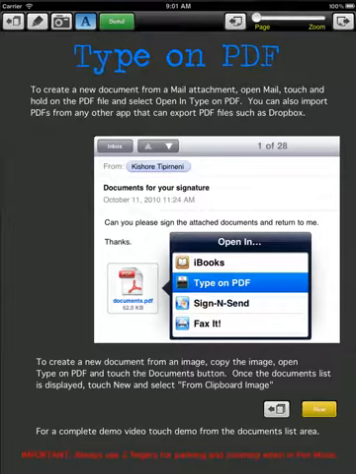So how do you actually get a PDF into Type on PDF to work on it? Well, you can get it in multiple ways. If you have, for example, a mail attachment like this, you can click and hold on it to select Open in Type on PDF, or from another application like Dropbox, you can select Open in and select Type on PDF, and then the PDF will be transferred to Type on PDF and then opened in there.